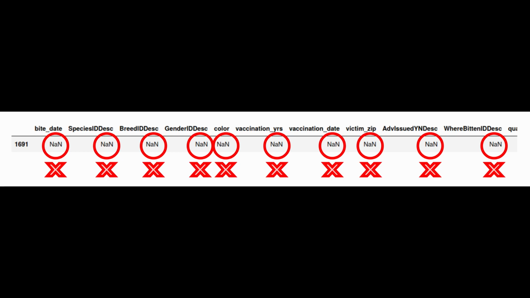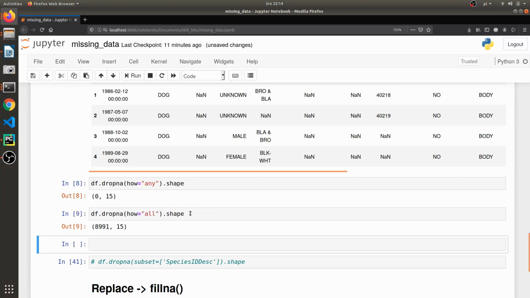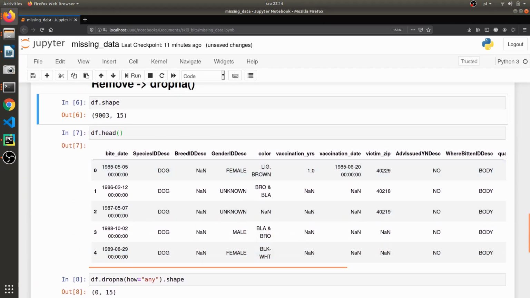When we drop a row only when it has all values missing, we can use dropna with how assigned as all. In this case, our data set has not changed significantly. We see that it's almost the same as it was at the beginning.